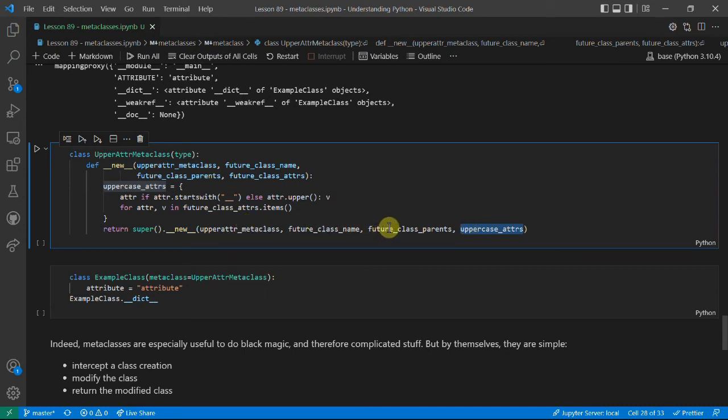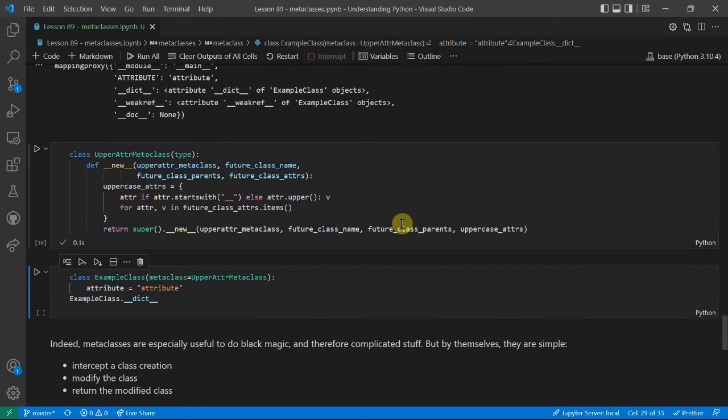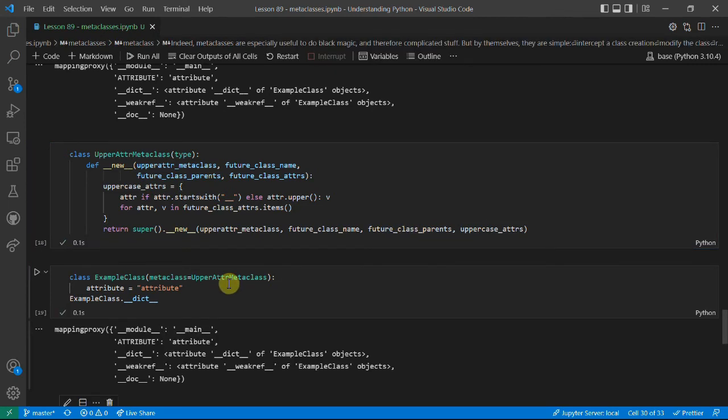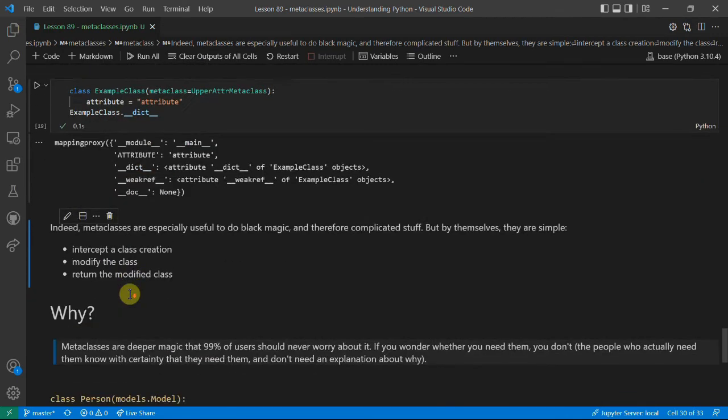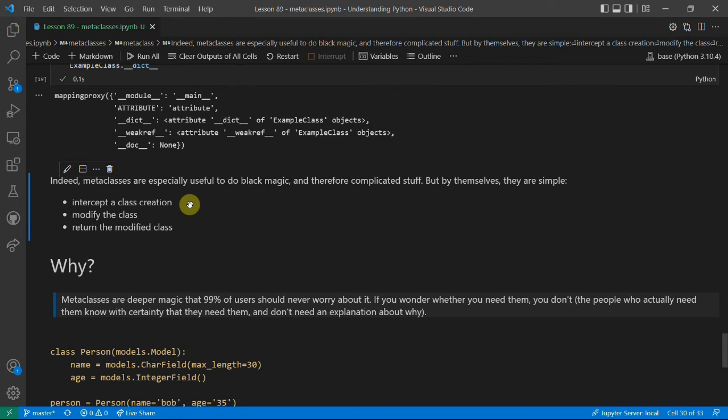And technically you could change one of these in your metaclass, and of course that would be quite complicated. And we can now do that, and we see that attribute is uppercase again. So this has worked. So metaclasses are very useful to do black magic, and they look very complicated, but if you think about what they do, when you're creating the class, they intercept it, they modify it, and return the modified class. So it's not that complicated. It's more the using them and making them do things that are useful that are complicated.